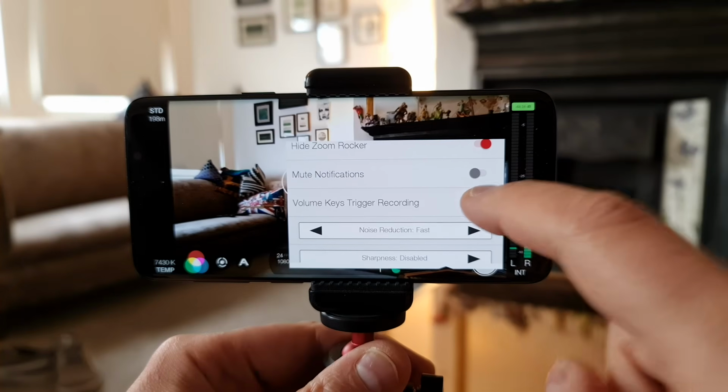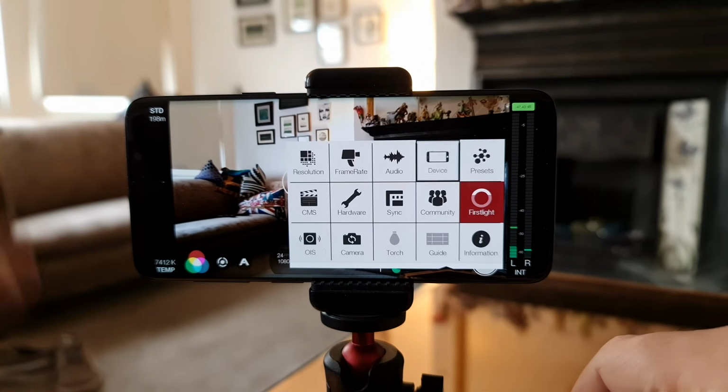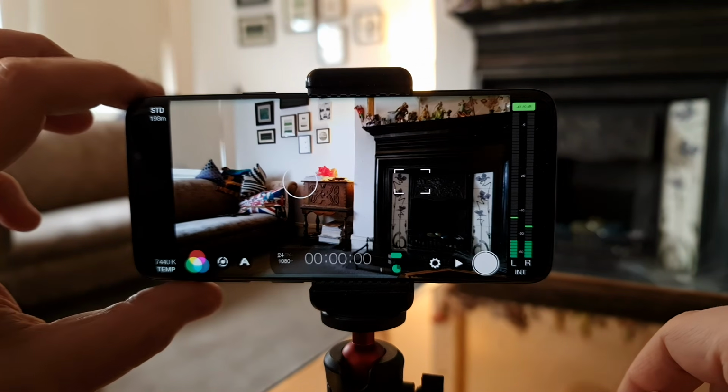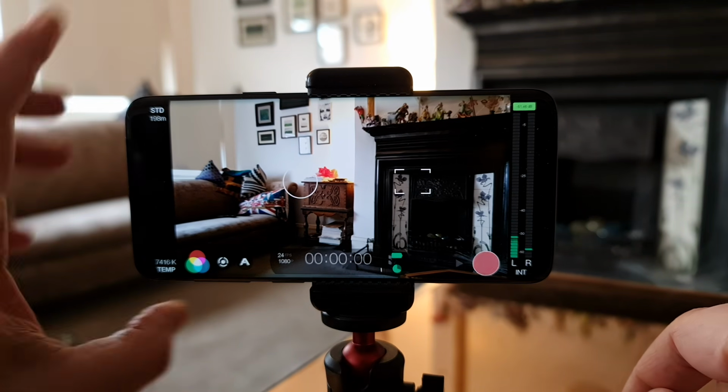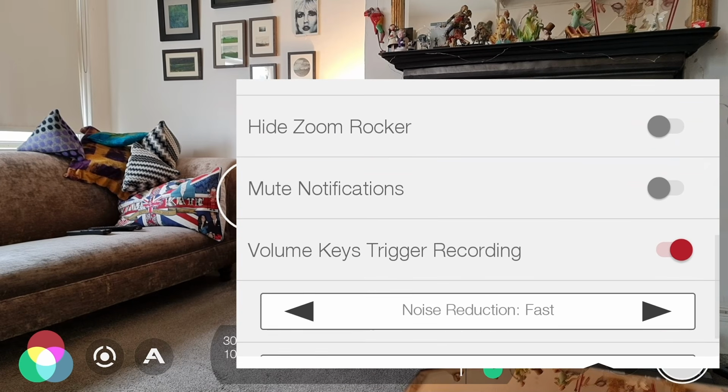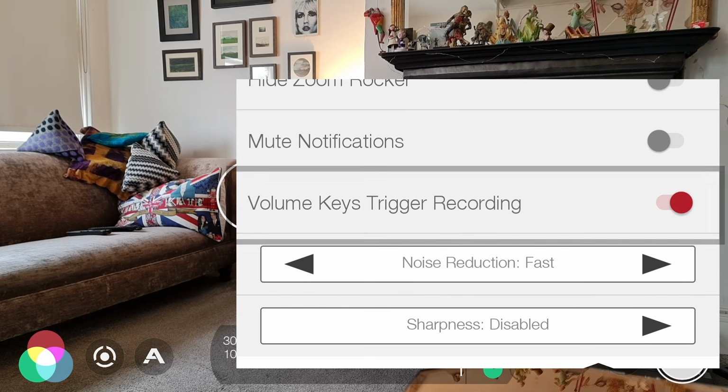By default, both iOS and Android allow you to use the volume keys to start and stop recording. Disable this if you find yourself accidentally hitting it. Also, sometimes the volume keys get pressed by a clamp, like when you're using a gimbal. So switching this off would solve that issue.